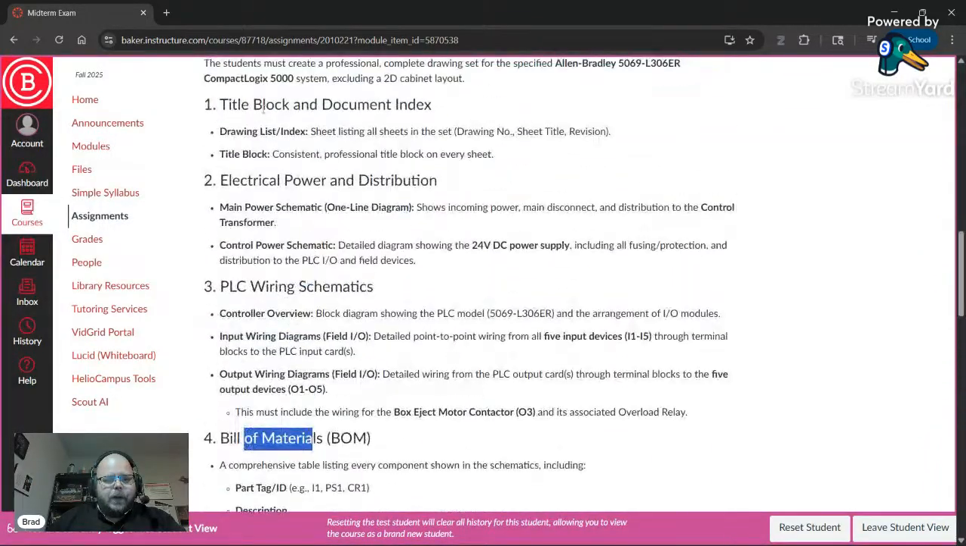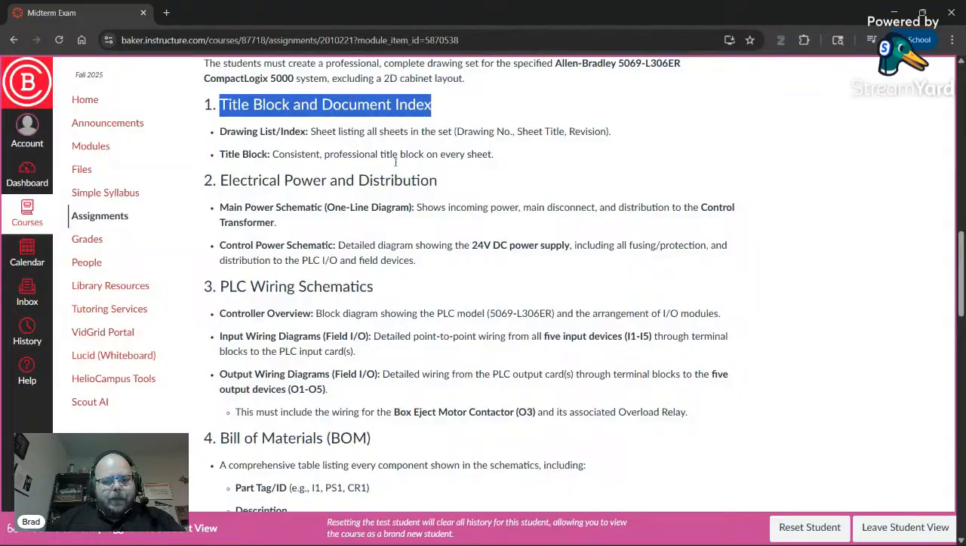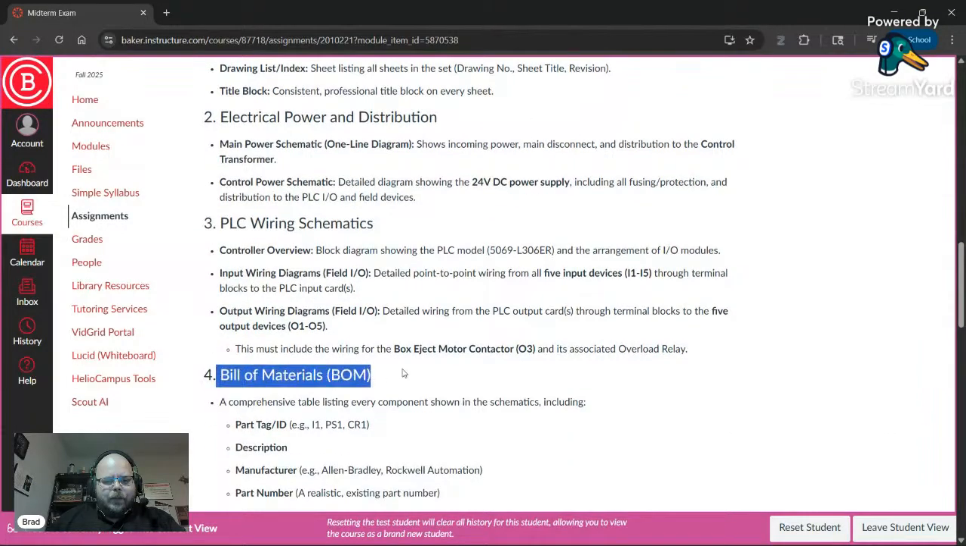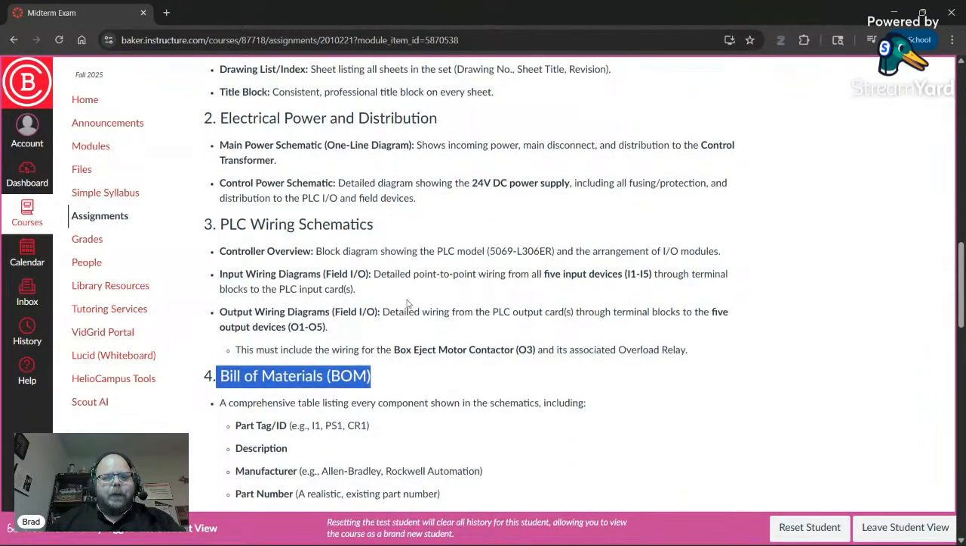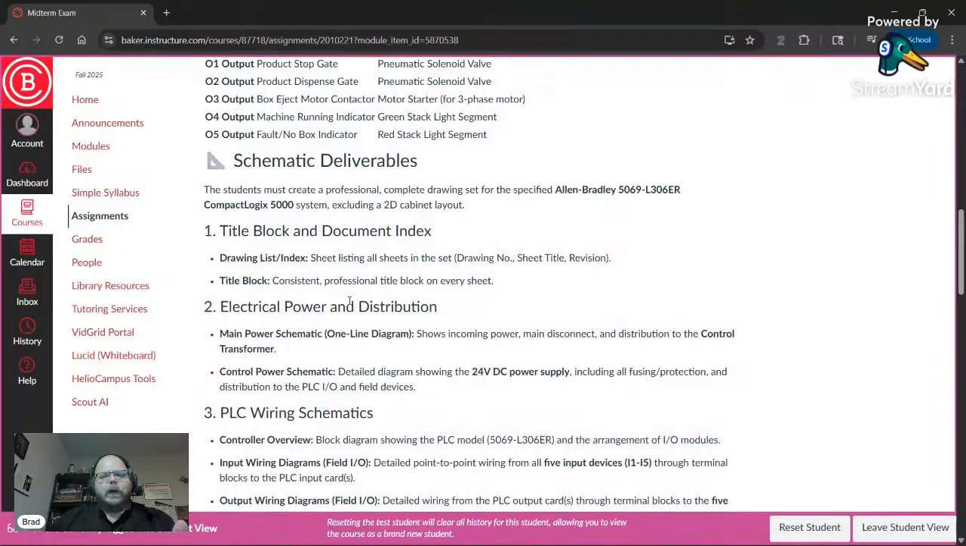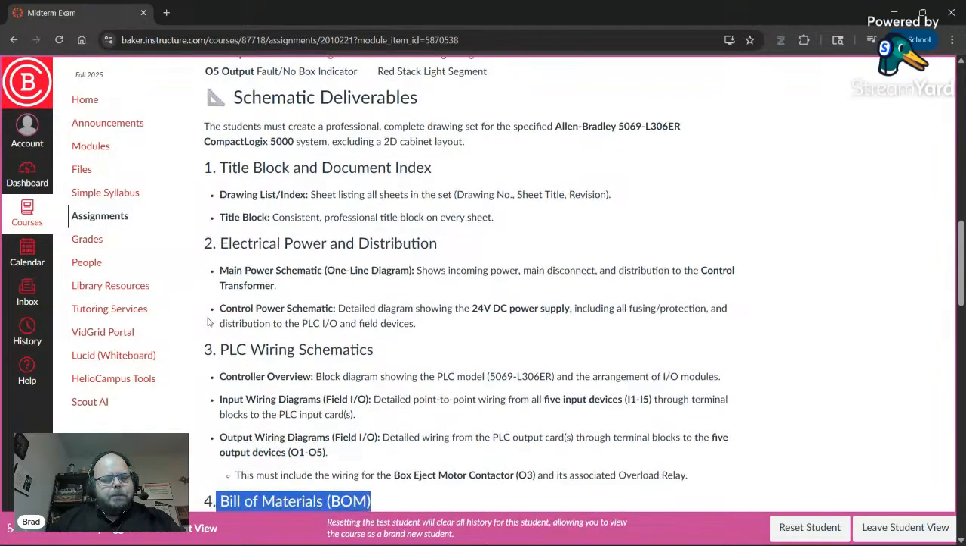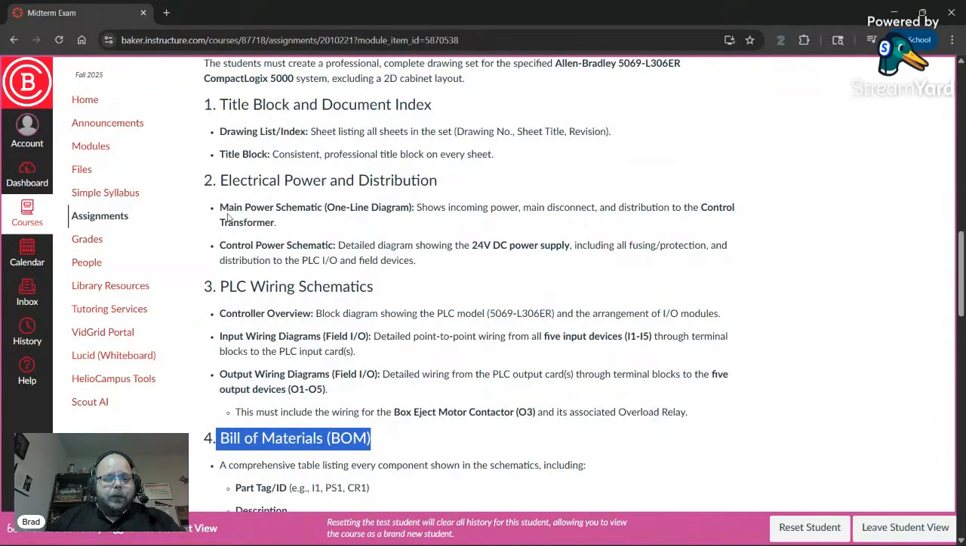Cool part is, item number one and item number four are almost entirely automatic. They just are. So we're primarily concerned with creating item number two, which includes the main power and the control power. And I mentioned in one of the SolidWorks Electrical videos that I've posted that's typically how I break things up anyway, right?